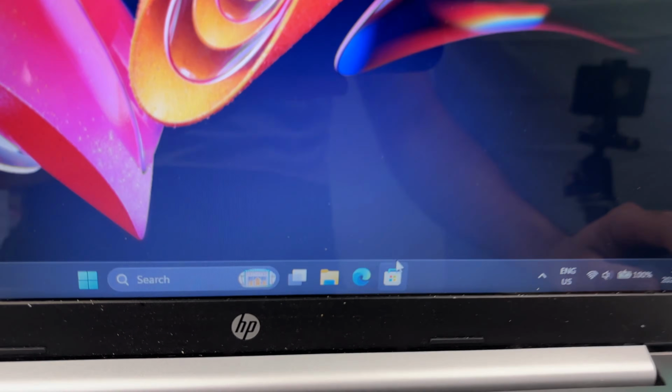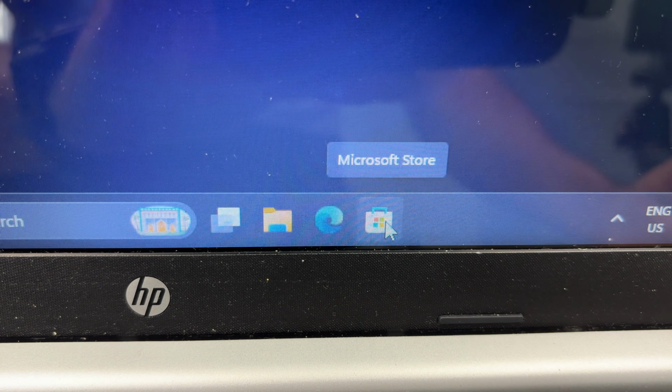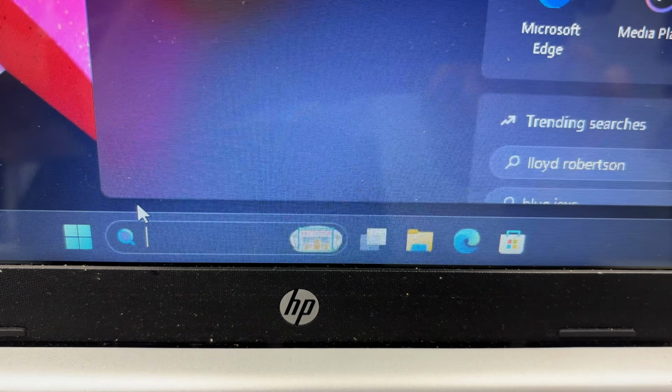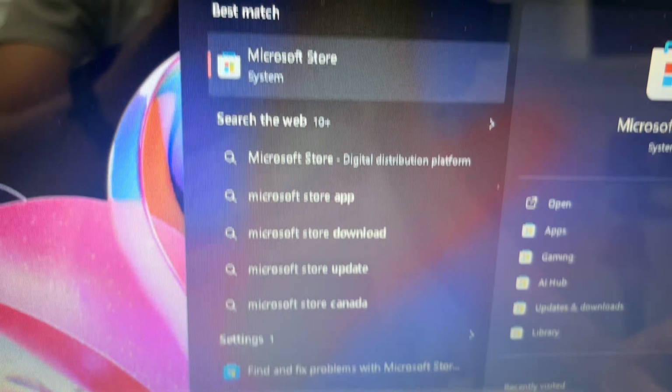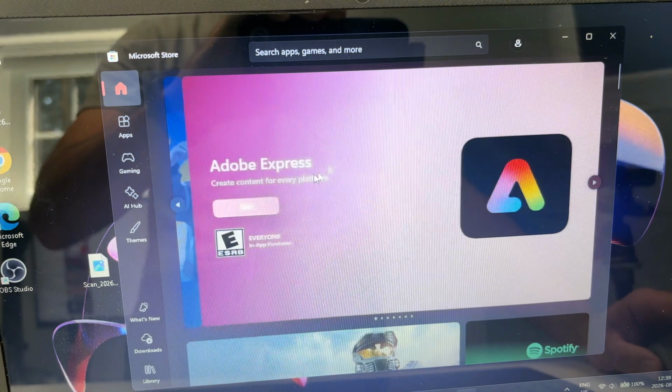You're going to go on the Microsoft Store. Down below you should see a shopping bag. This is the Microsoft Store. If you don't see it, go in the search bar, type Microsoft Store and it will appear. It comes included from the factory. So click on it. It will launch.